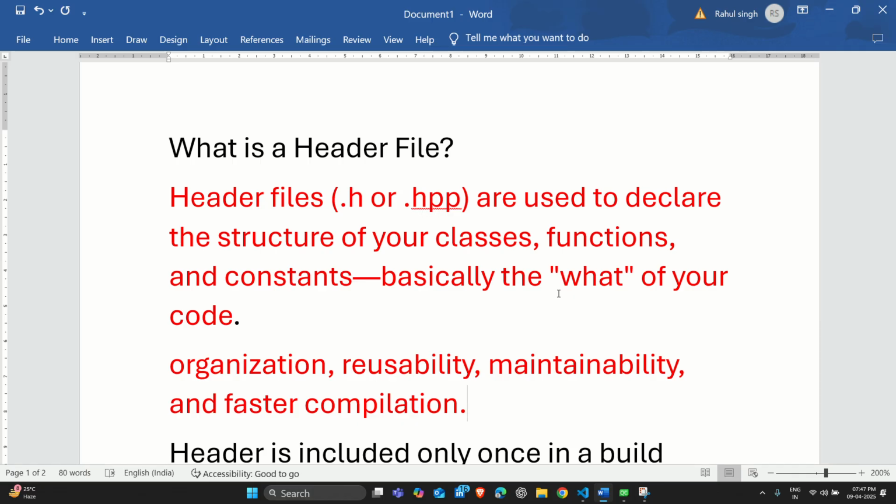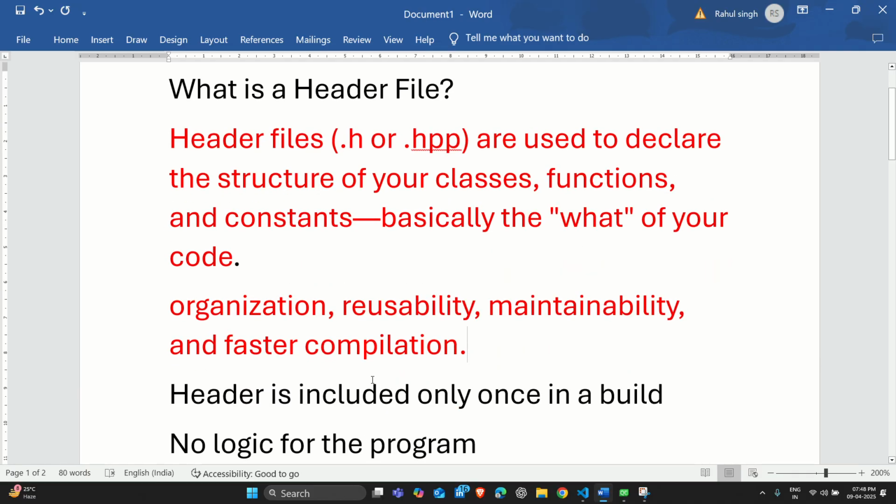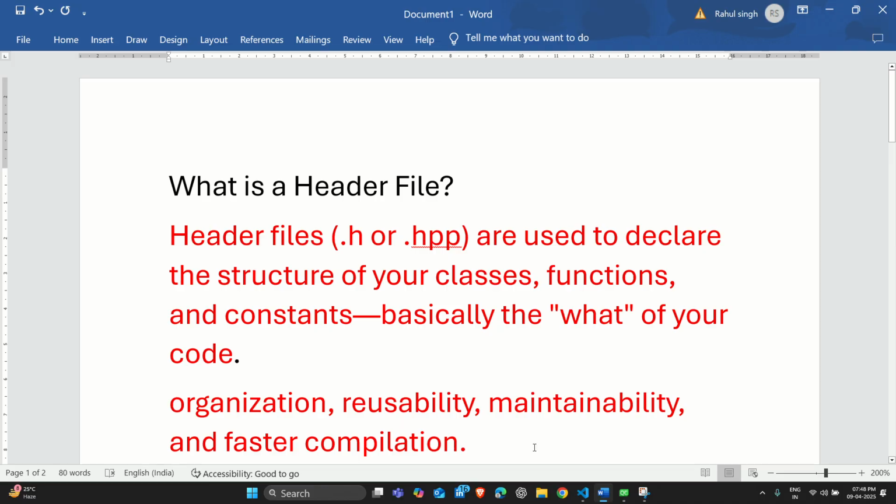We do this for better organization, reusability, maintainability, and faster compilation time. The header file is actually compiled only once, and if we make any changes in our main.cpp file, it does not need to compile our header file again and again. So it is also included only once in our build. Okay, so let's just go ahead.